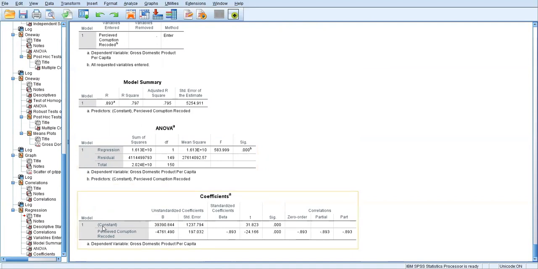We have our unstandardized coefficients, which are essentially in the raw metric. So knowing nothing about perceived corruption for a country, our best guess is that the country would have a GDPPC of roughly 39,000. For each unit increase in perceived corruption, so going from a 1 to a 2 or a 2 to a 3, there's a reduction in GDPPC by 4,761 points.